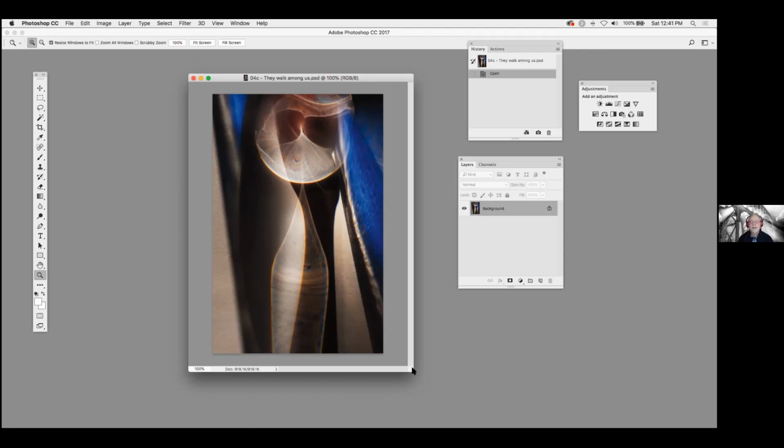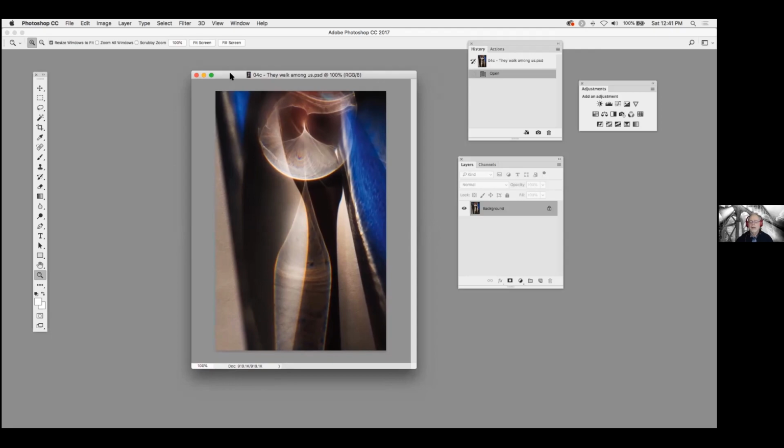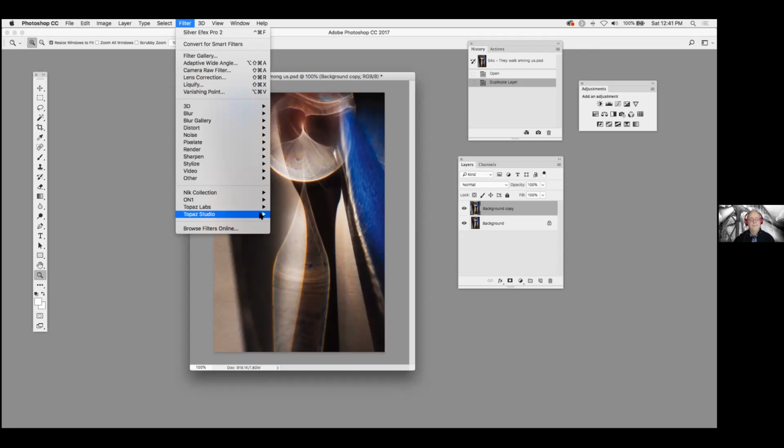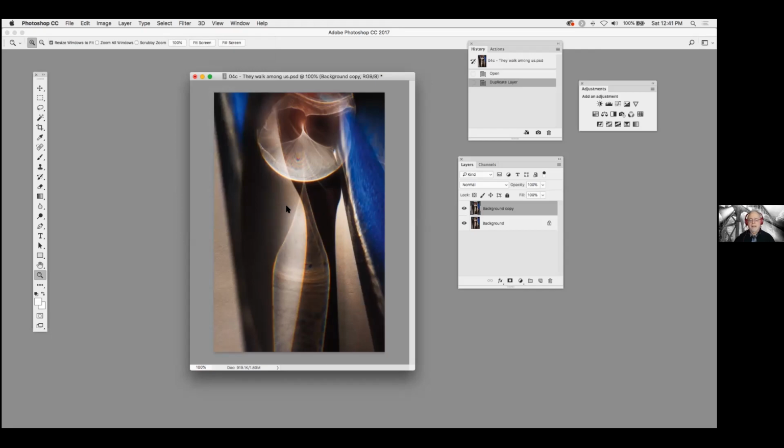So I'm going to use the Nik Color Efex Solarize filter on this one. Whenever you apply one of these third-party filters, it's very smart to duplicate your background layer first. That way you can always back out, you can always put down the intensity of the filter. So always, as a matter of workflow, duplicate that layer. So Color Efex Pro, here it is.